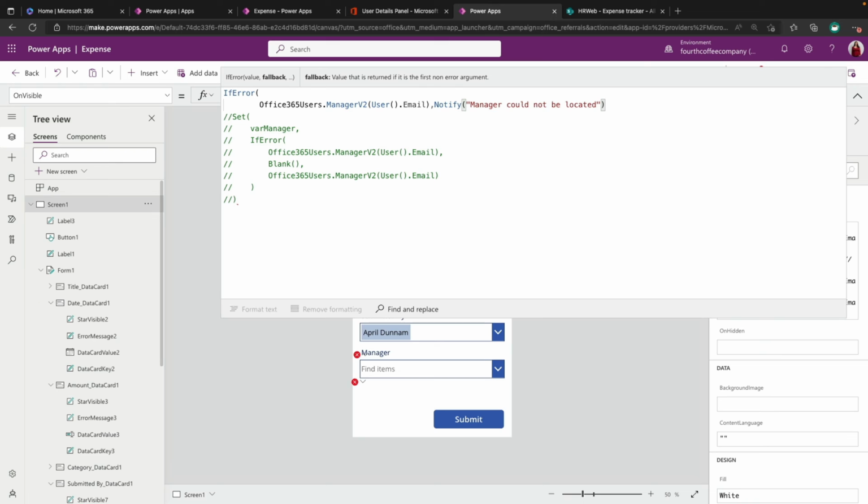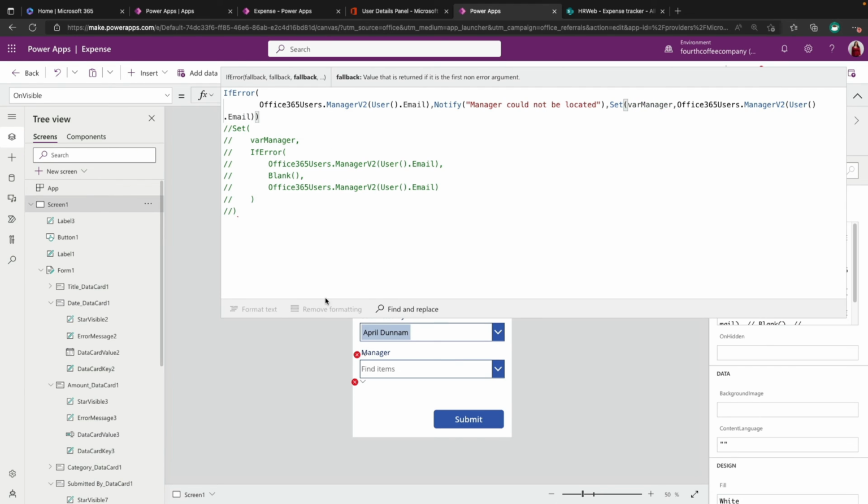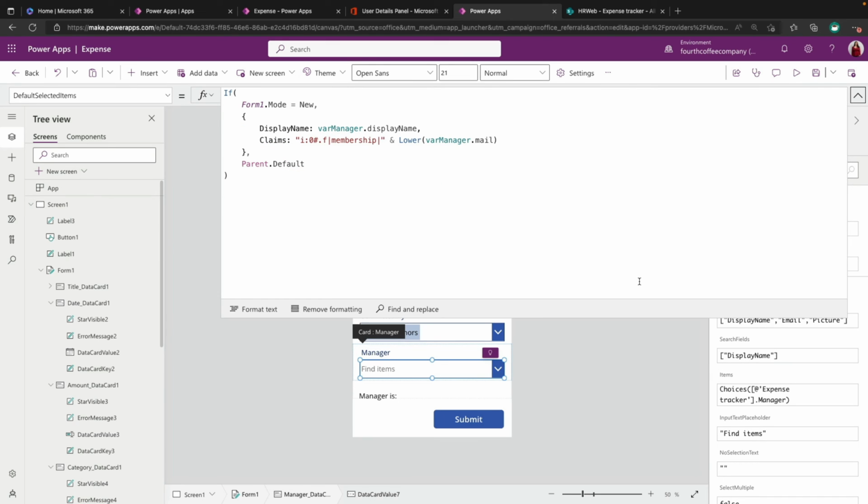And then if it's not an error, we can switch this up slightly. We can set our variable varManager to Office365Users.ManagerV2. Same thing, just switching it up so that we can put an error message up to the user rather than just showing a blank value. So that's really all there is to it for pre-populating the current logged in user's manager here.